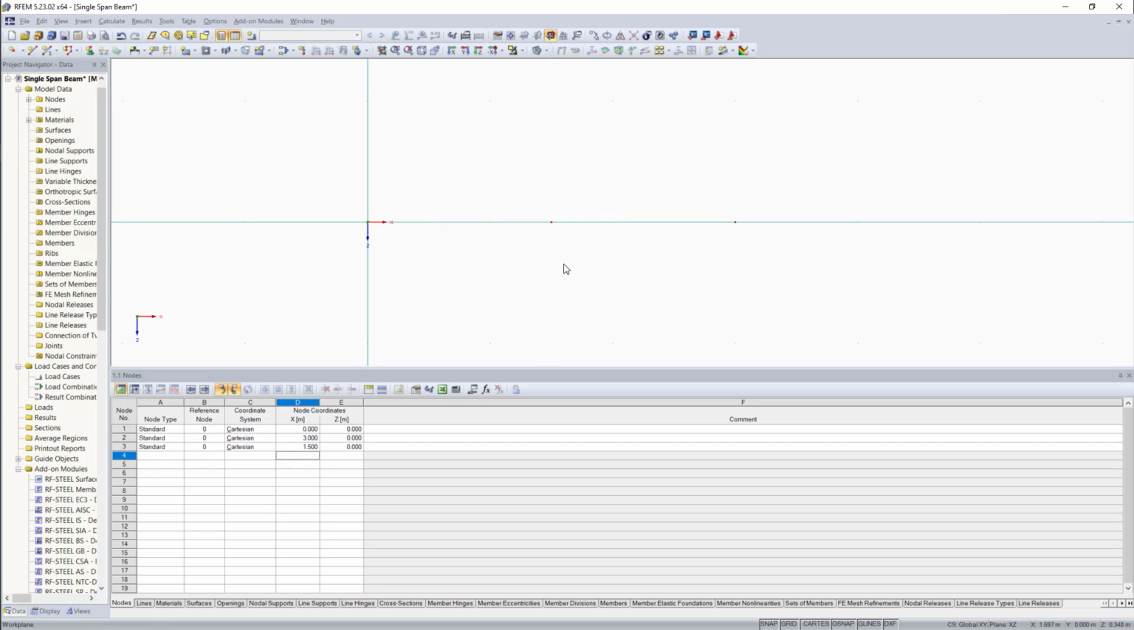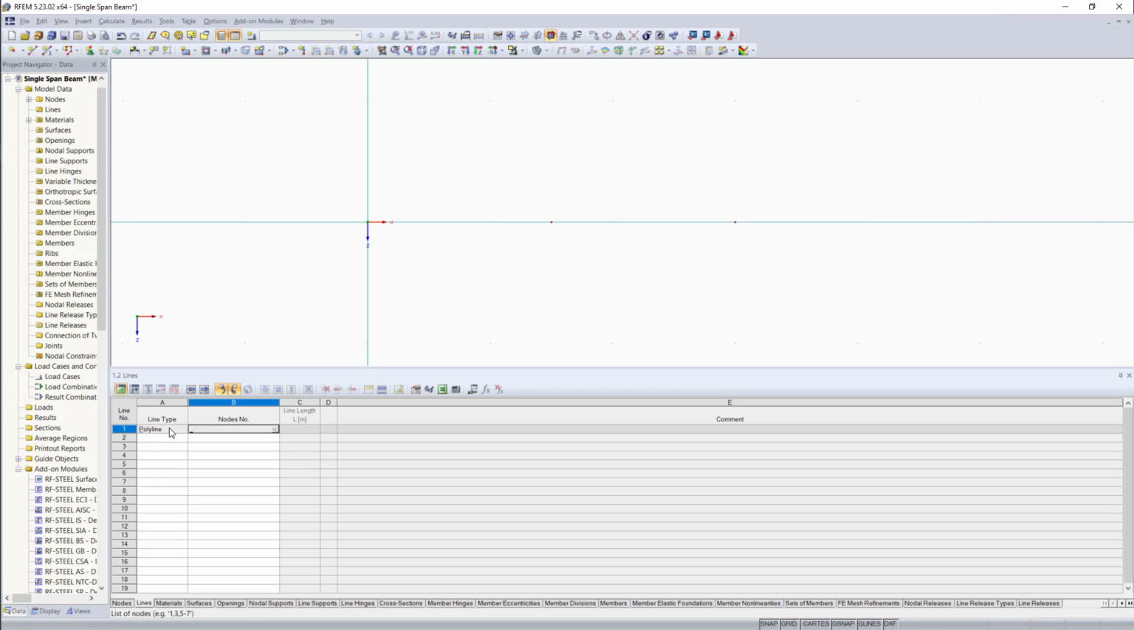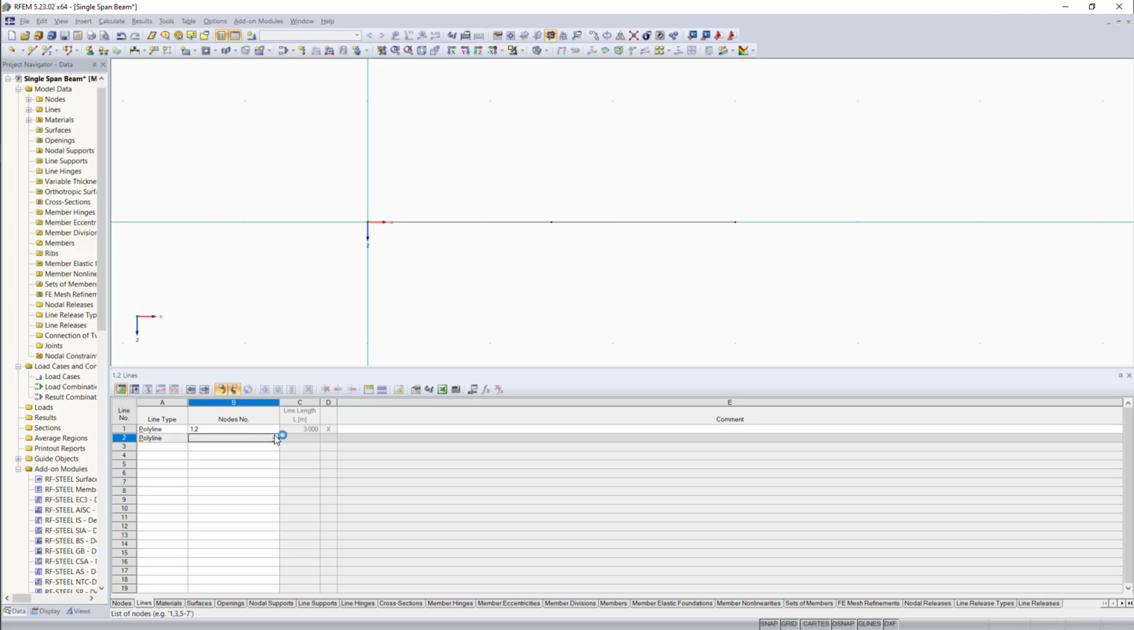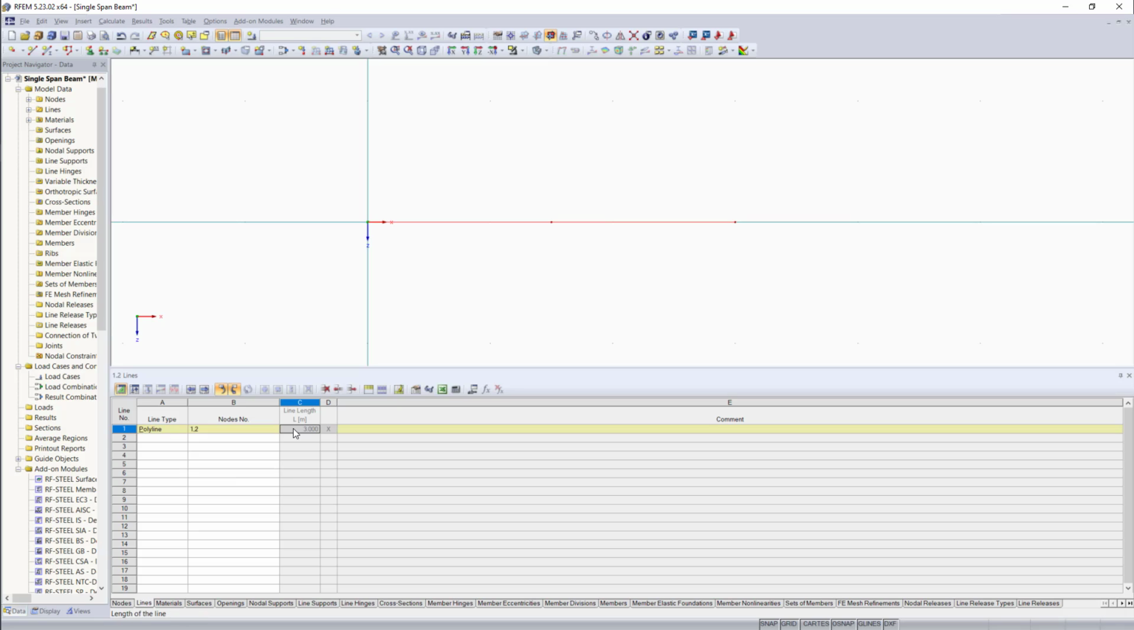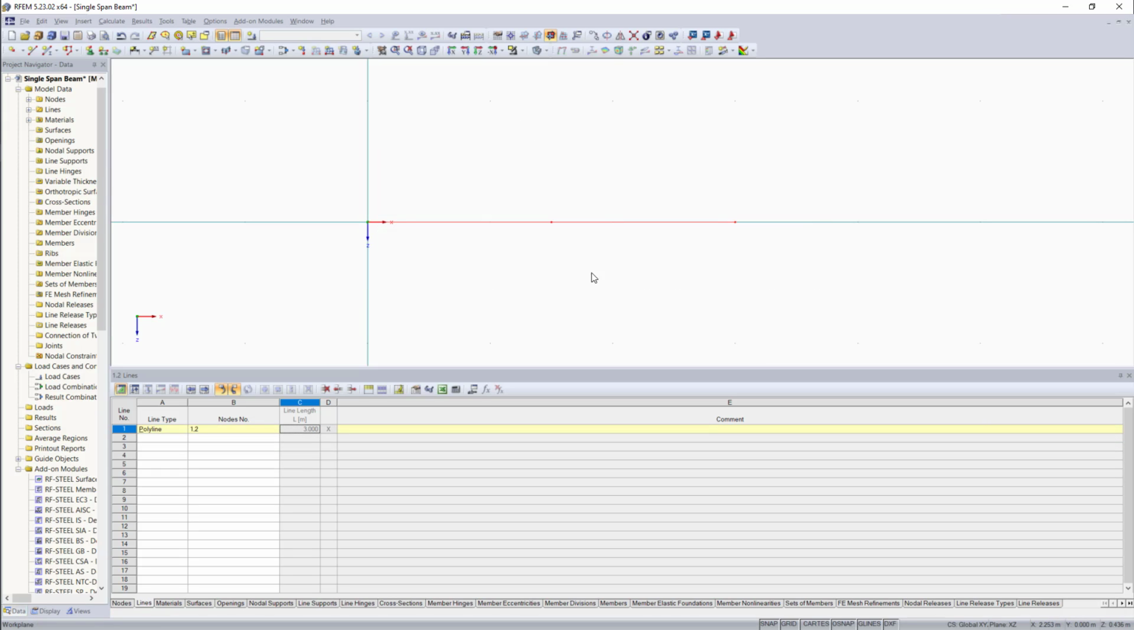Next, we jump into the lines tab. We want to create the line between the 2 nodes, and we can keep the line type as polyline. Node numbers, we can enter here 1, 2. Then we hit enter again. As you can see, the length of the line is automatically determined as 3 meters, and up here we can see this line now.